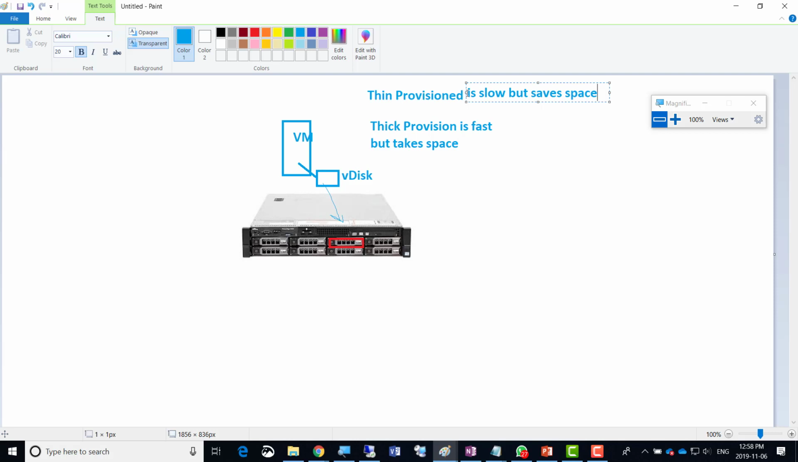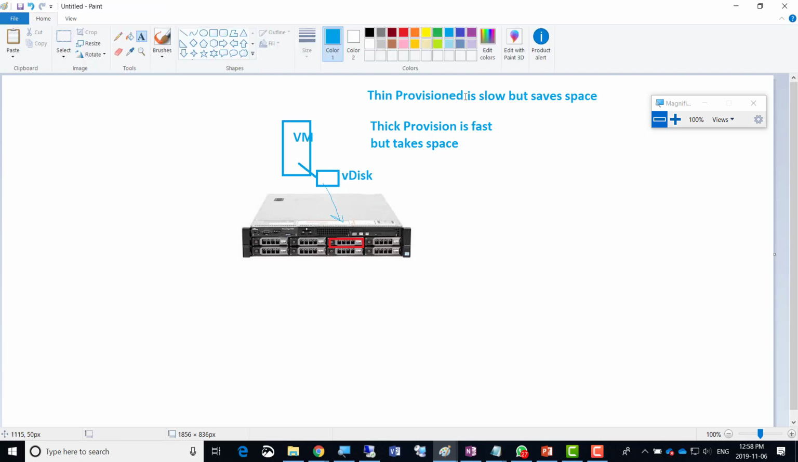Thick provision, performance is very good. You have to have thick provision in your production environment. It has to be thick provision, unless you don't care about performance. So thin is for test machines, thick is for production environments in companies as well. So this is what you need to remember about thin provision and thick provision. Their other names are: thin provision is also called dynamically expanding, and thick provision is also called fixed disk.